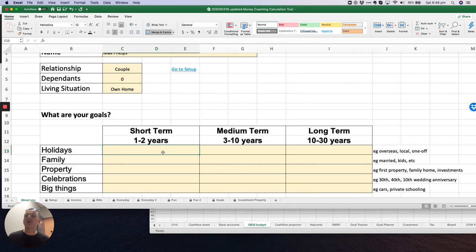So the first thing is holidays. Holidays are super important. They give us something to look forward to. They punctuate our years, and they give us things to look back on in later life. So I would strongly encourage you to have a plan for holidays every year. But if you've got holidays lined up in the next 1 to 2 years, then you would just simply write this in here. And for us, this might be trip to Vietnam.